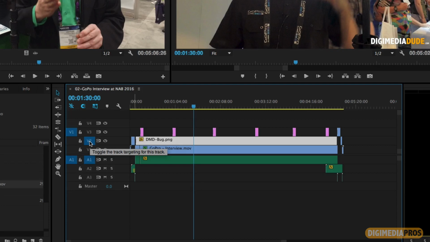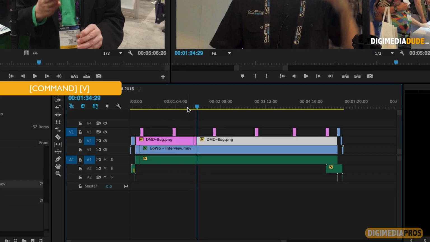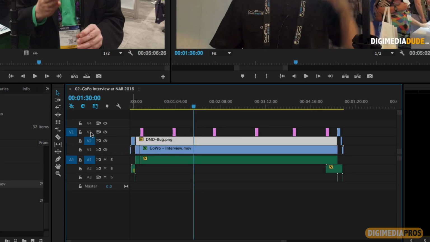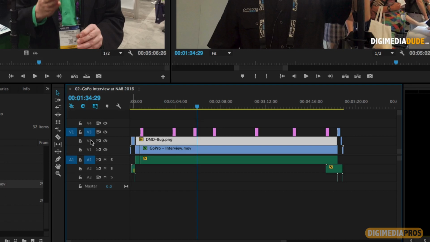So if I hit Control V, which will do an overwrite, you'll see that it overrode V2. Now I'm going to go ahead and undo this. I'm going to select V3 instead. And if I deselect V2, and then do a Command or Control V again, it puts it in place. So that's another reason why you might want to do some target tracking.